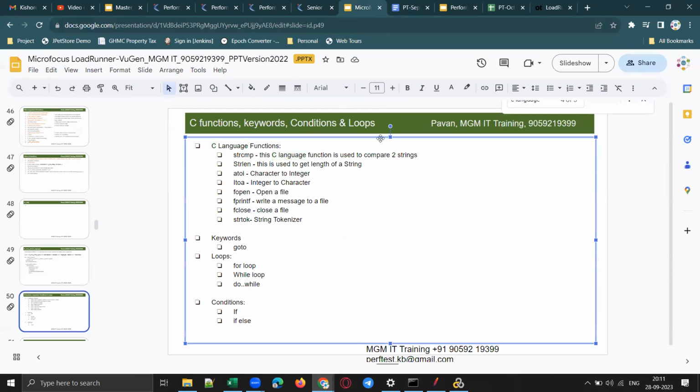So these are the important C language functions like strcmp, strlen, atoi, itoa, fopen, fprintf, and file operations. There are a couple of file operations that we may need to use. Again, not every project and not every script requires this. Maybe 1 in 10 scripts may require these C language functions or keywords, but the majority of scripts don't require any of these functions, keywords, conditions or loops.